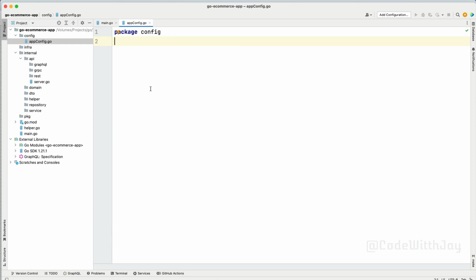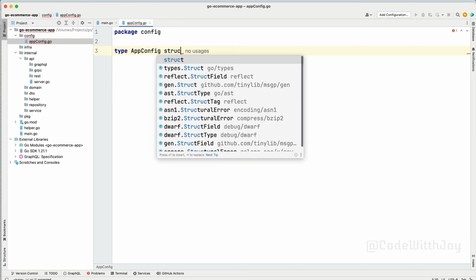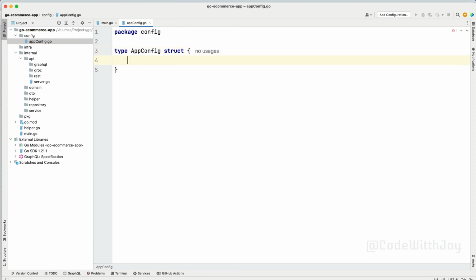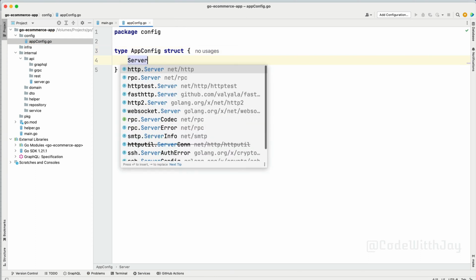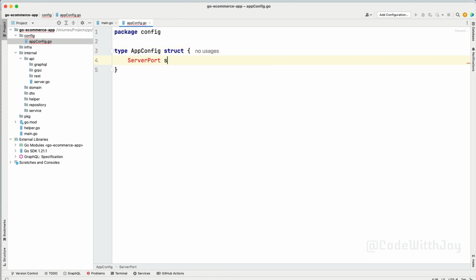That is what we are going to do. So let's try to define a struct here. Type AppConfig struct, right? So let's try to add ServerPort. It will be a string, right? So that's enough, I guess.